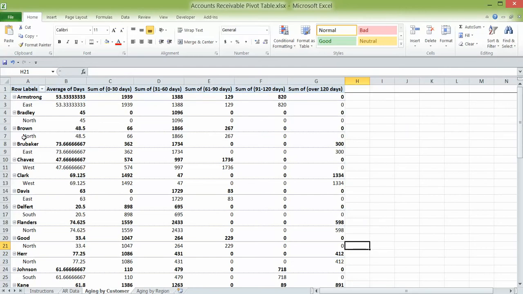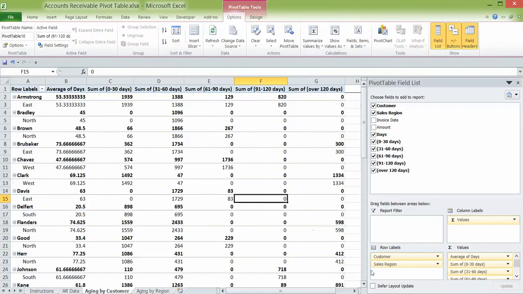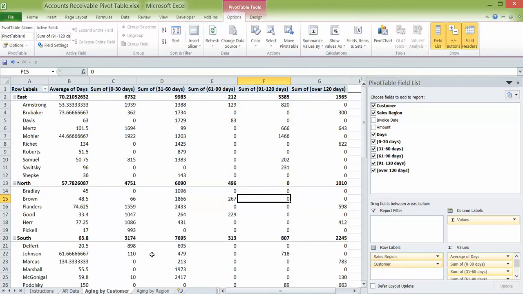Also, right now, we don't have a very good table because if we look, our customer appears before the sales region. Let's group by the sales region. So we're going to move the sales region up top. Now we have the average length of receivables for each one of our customers, and it's all by sales region and the amount for each customer in terms of aging. The amounts that are due 0 to 30 days, 31 to 60, and so on.